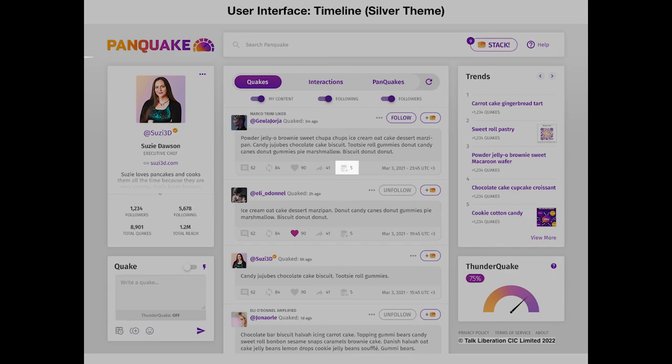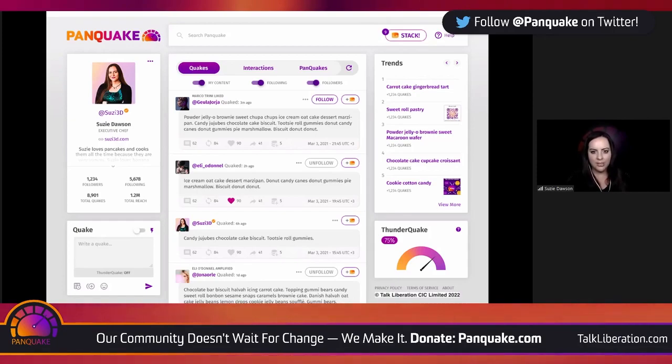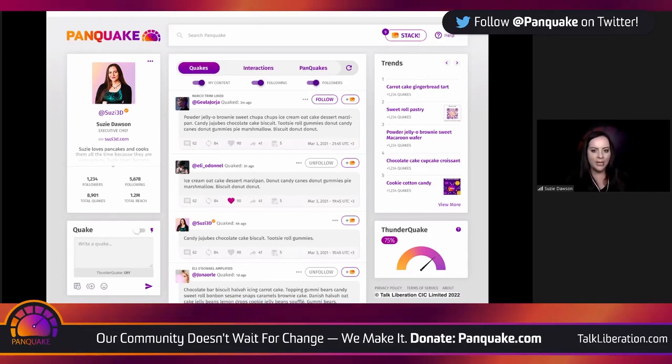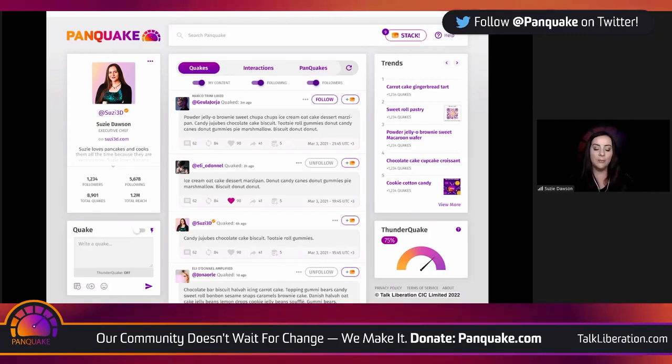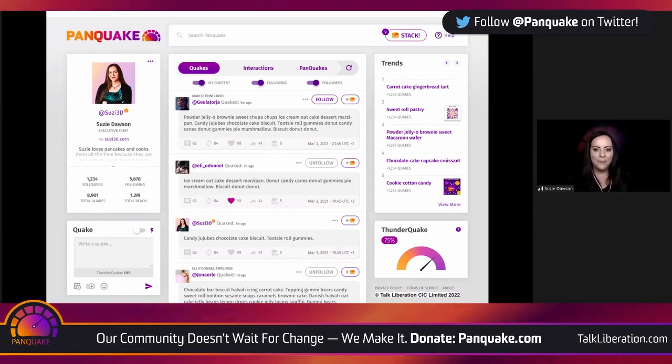The fifth icon, the little grayed out pancake stack, is how many times this Quake has been included in a Panquake. And the time and date stamp right there is actually hyperlinked to the block record, which provides the proof that that content has been submitted to and published on the network by that account, and that there's been no meddling with it, no shadow banning, nothing like that. So that is a proof for the user to be able to verify the integrity of the content on our network.